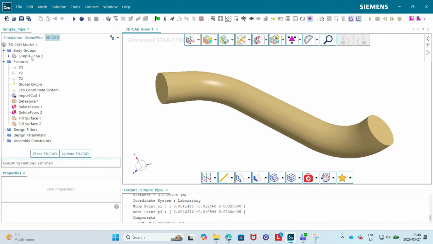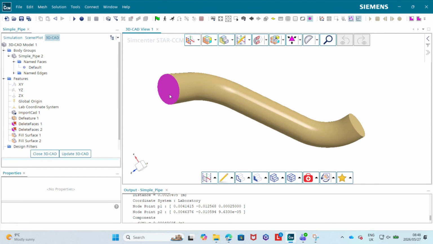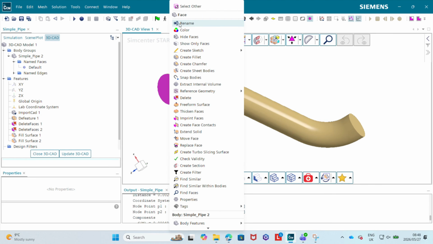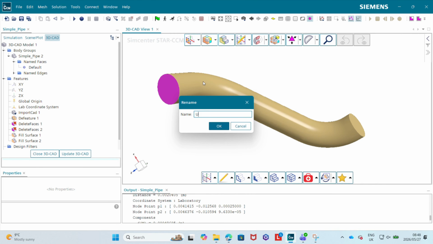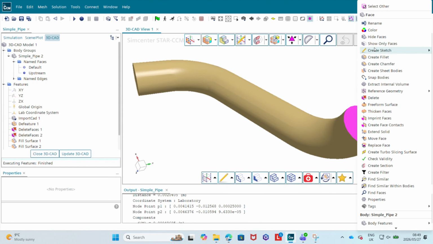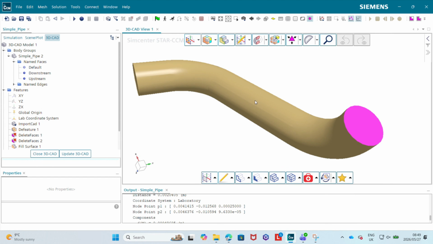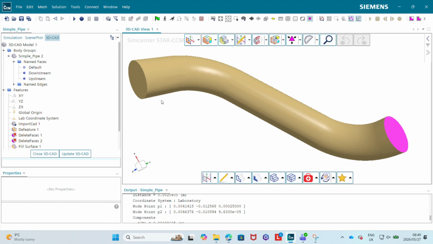We can go to our body groups where we see simple pipe 2. We can rename this to fluids if we want to, but in this case we're just going to leave it. We've got our default faces over here, but we want to rename these faces. So we can right click, press rename and type out upstream, and then we can right click, press rename and type out downstream. Finally, we've got our default faces which are left, as we can see over here. So we can right click, press rename, and name those walls.